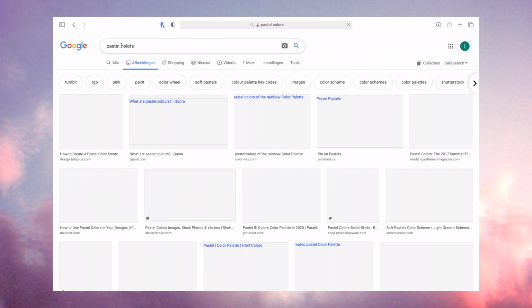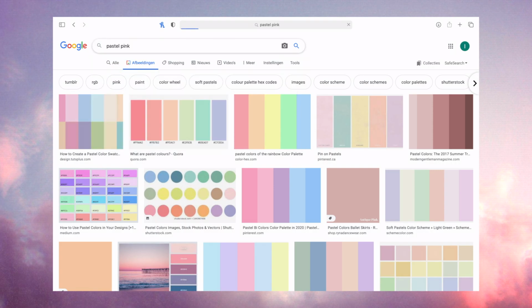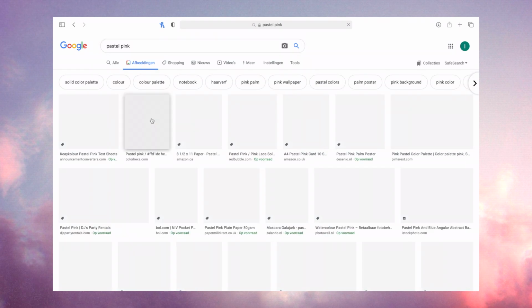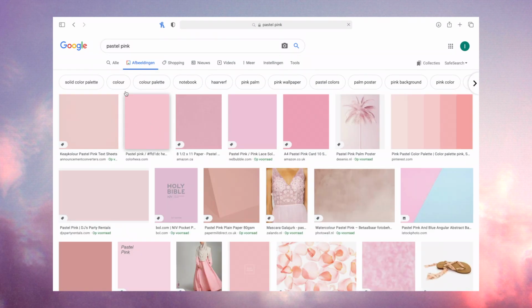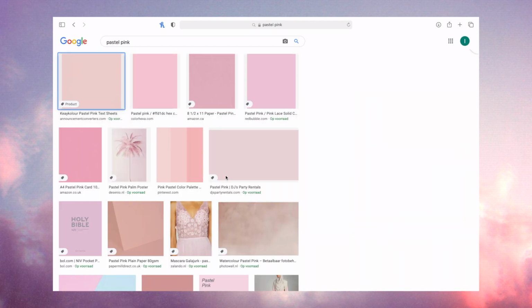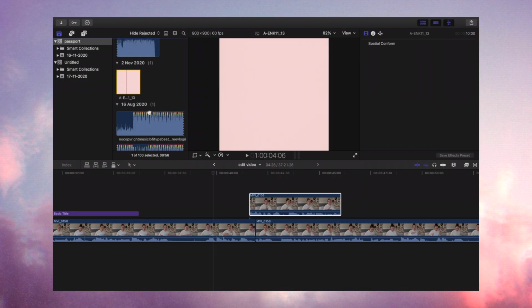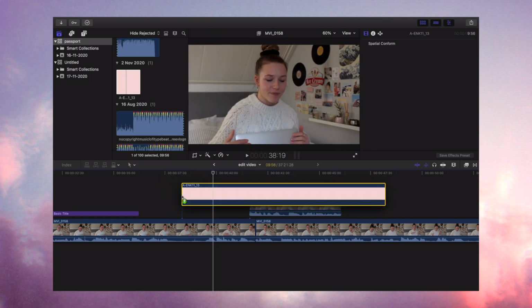I like to keep colors in my videos, and I think it's so cute and aesthetic. So what I actually look for is, in Google, I search pastel colors, and when I already know what kind of color I want, I would just look for like pastel pink. I already have one, so I'm just gonna drag that one in. So I'm just gonna drag it on here.